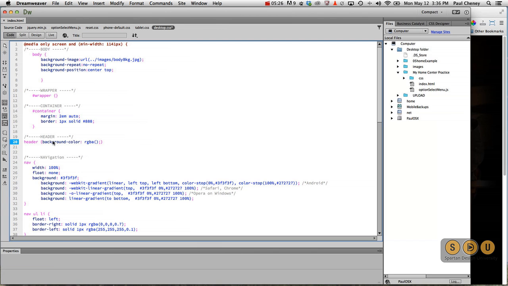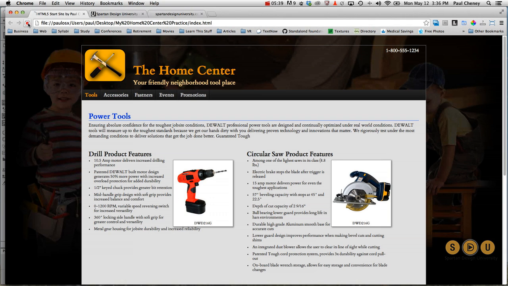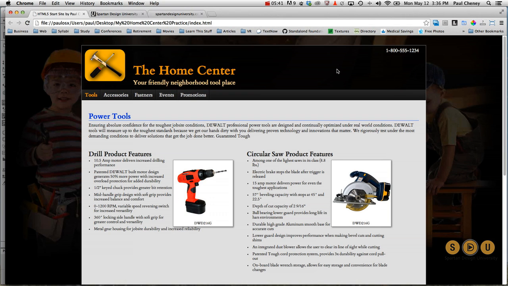So we need a red, a green, and a blue, and an alpha. We'll do 80% or 0.8. That should darken this section right here. Now I can barely see through. In fact, I can hardly see anything with a 0.8.